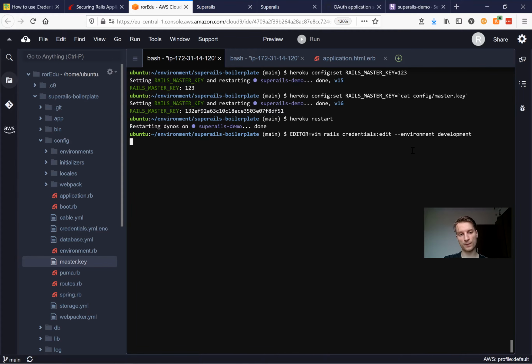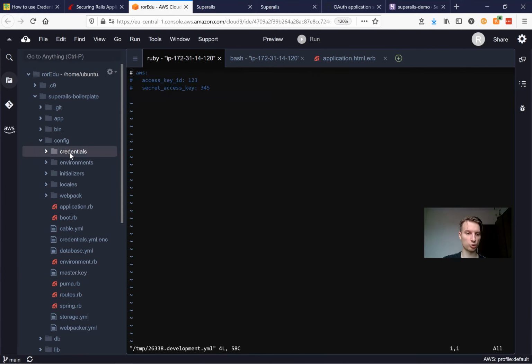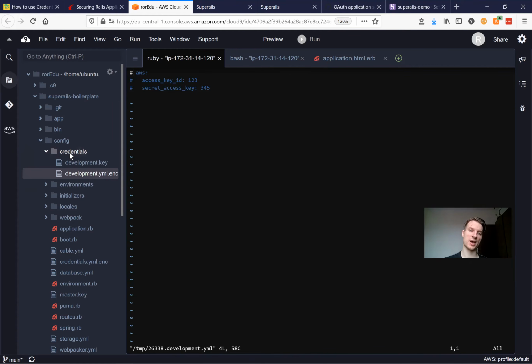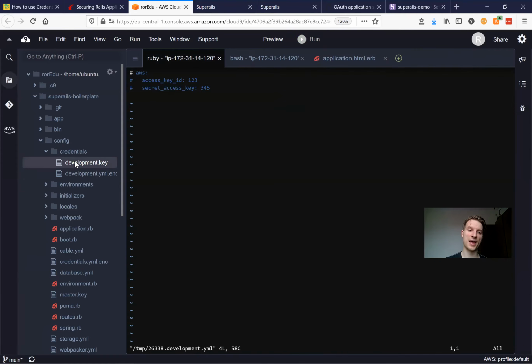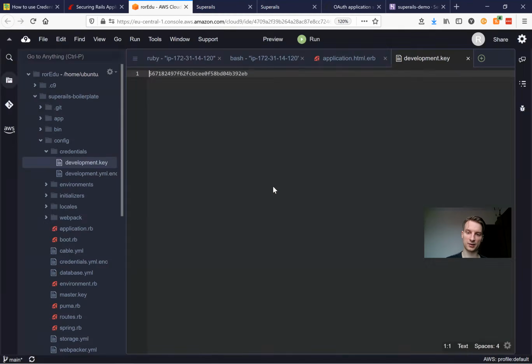And if I say so, then it is going to create, you see, a new folder in which we have the development.yml encrypted and in which we have the development key that can be used just for the development environment. So this way you can organize your credentials for different environments in the same folder, but in separate files. And you can have a few different keys to decrypt these credentials.